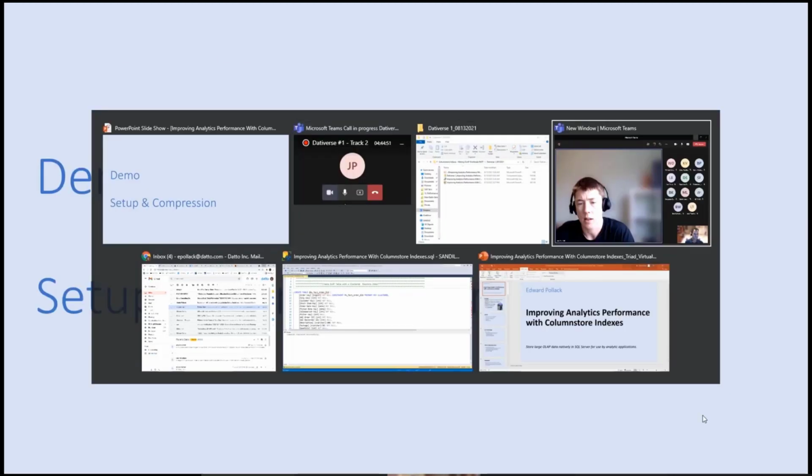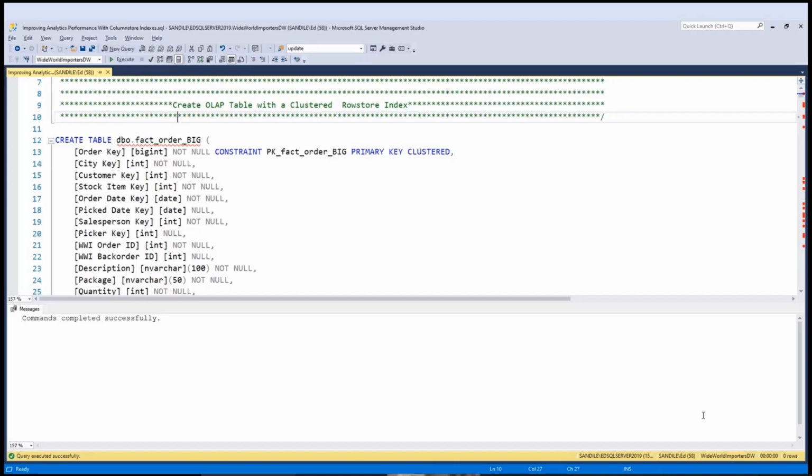Let's quickly run through our setup here. There it is. Great. So a lot of the setup here has been done already today, because you don't want to sit and watch me populate a 25 million row table. We don't have time for that. So here's what I've already done. We will run some live queries and show how these things work, but the setup is already done.